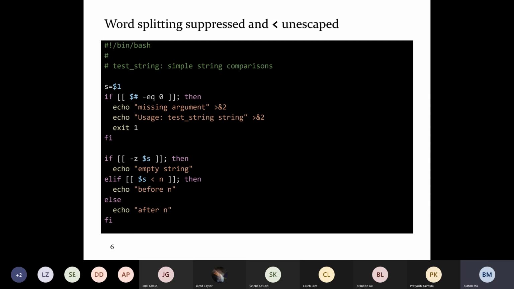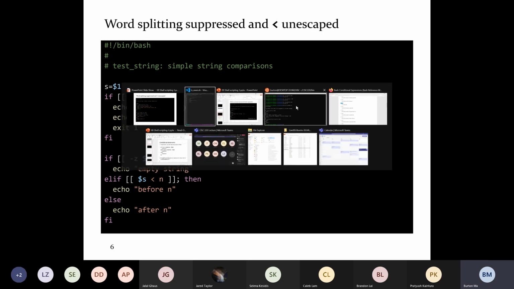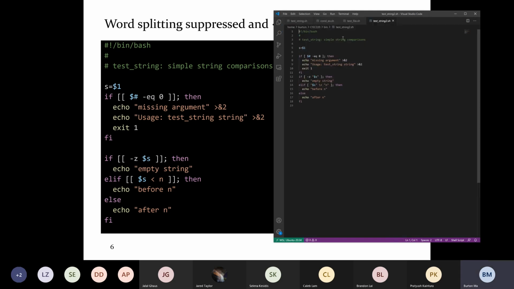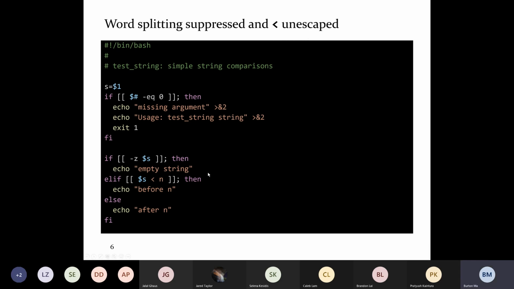Oh, here we go. So here is test string again, using double square brackets everywhere. So this doesn't really change. The space is still important, so you still need the space there. This didn't change. This changed. So inside double square brackets, I don't have to worry about quoting that dollar on the S. I don't have to escape the less than sign here, the less than operator. And this works fine. This is probably test string 3. I have to change all these comments. There is no test string 3. All right, so if you save that and run that, that'll work just fine.